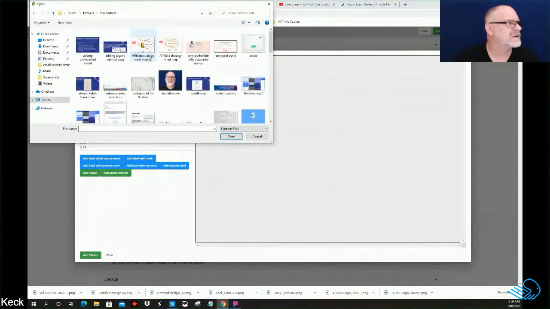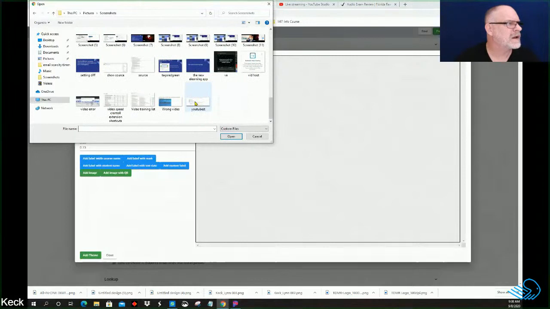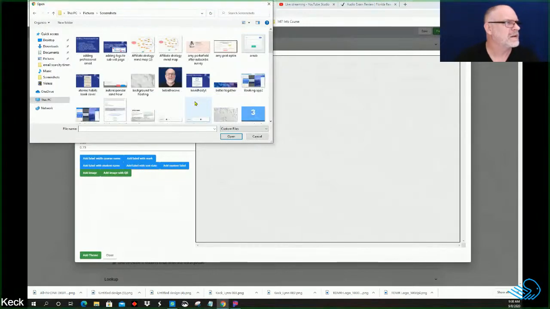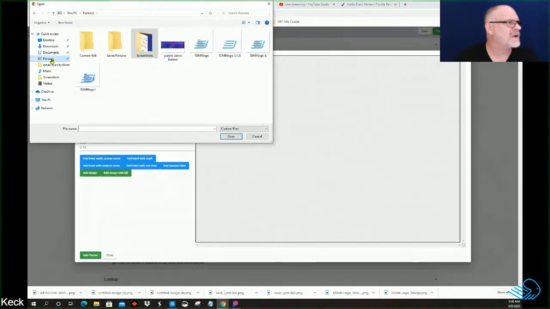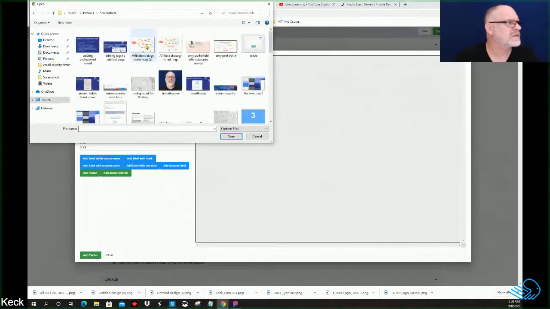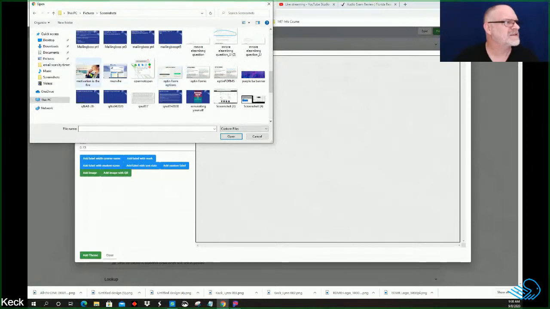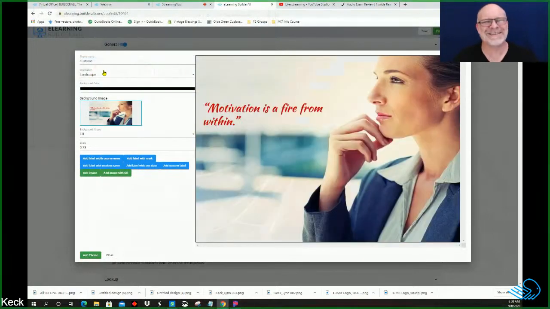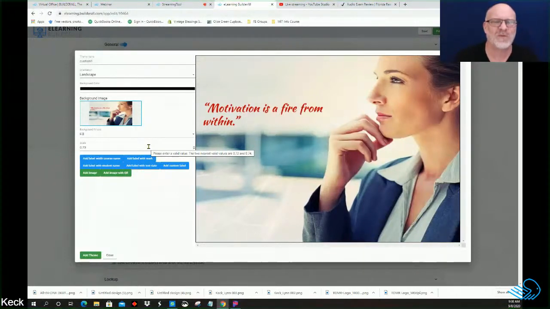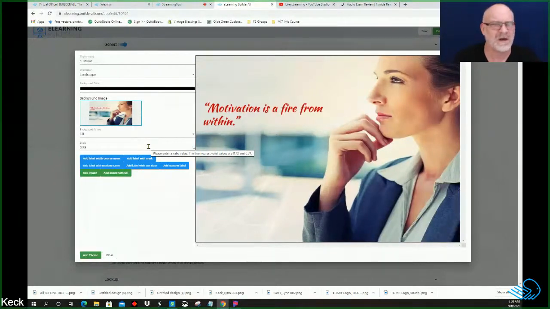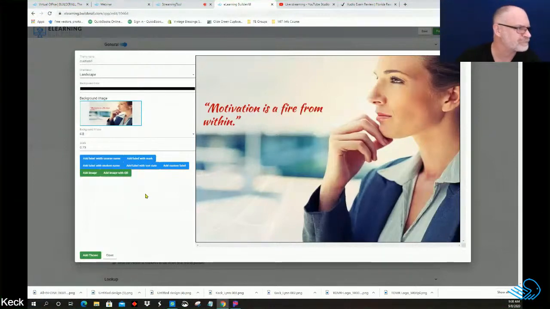Pictures, screenshots. Okay, let's see. Oh, bear with me here. I don't know where my pictures end up sometimes. Well, I guess it doesn't really matter. Let's just pick a picture. I was looking for one in particular, but you could pick this one. You can pick whatever picture you want, and it will be the background of your certificate.